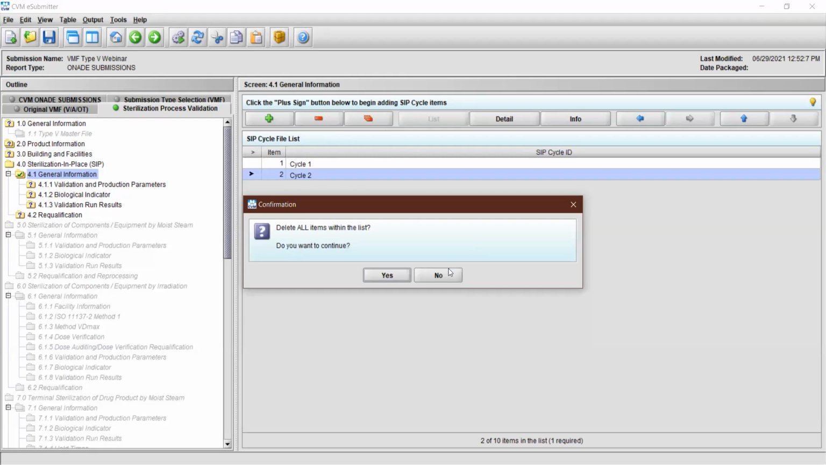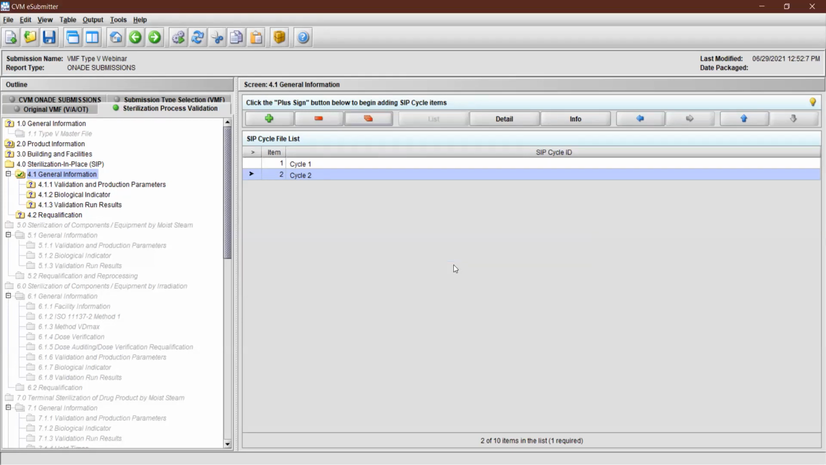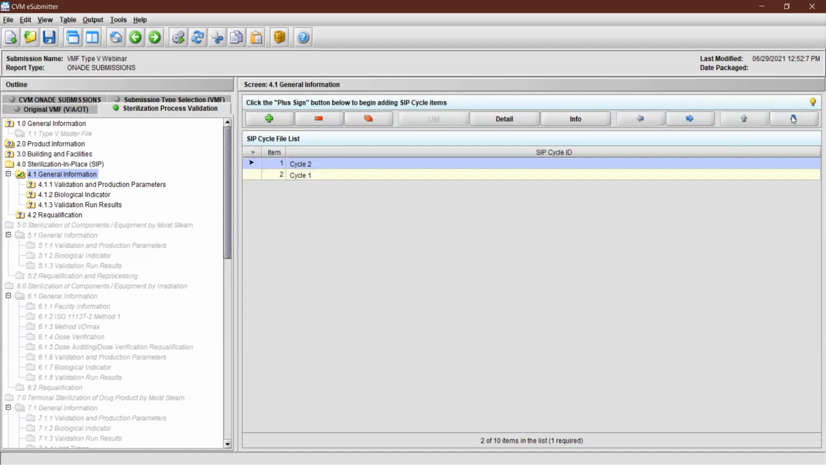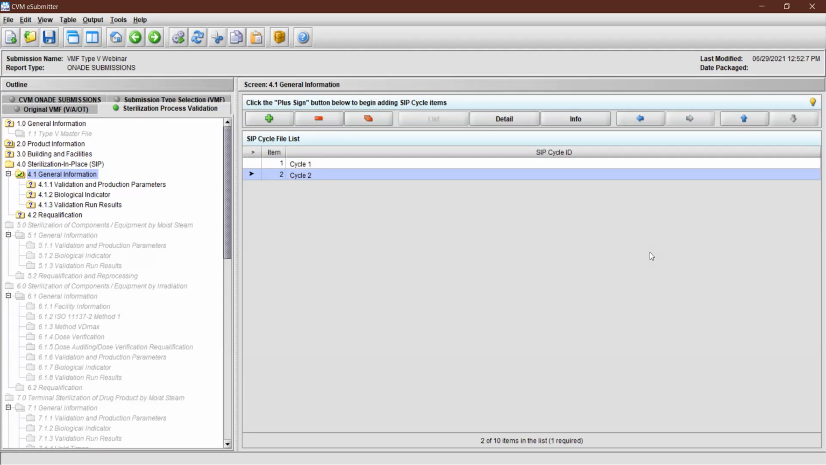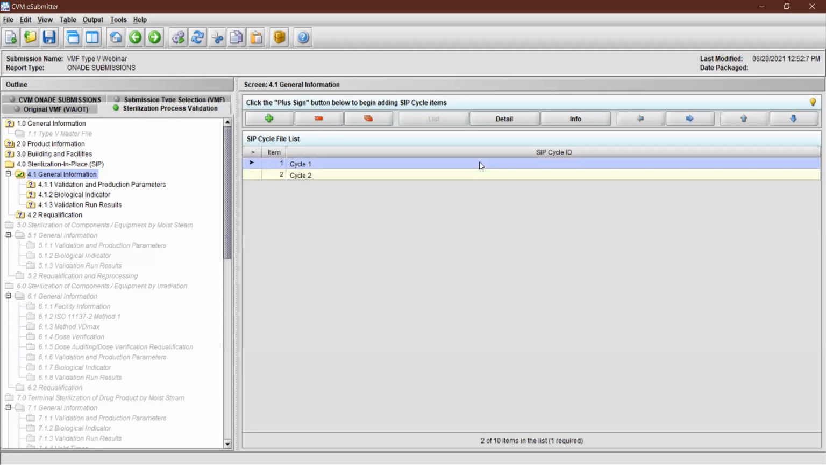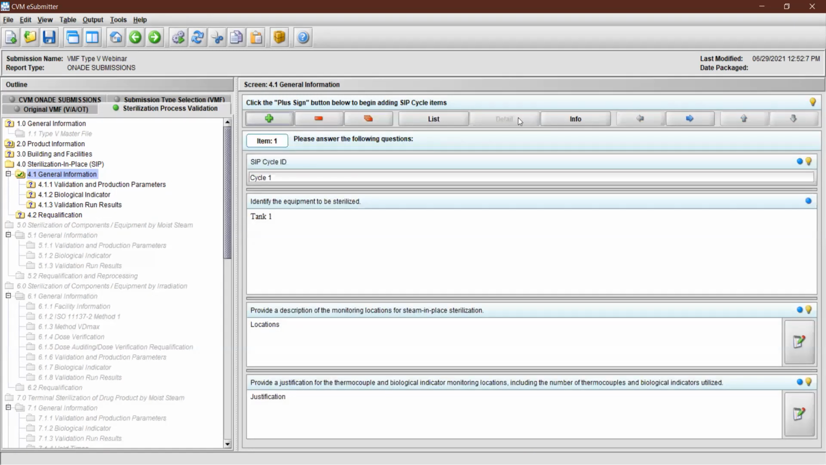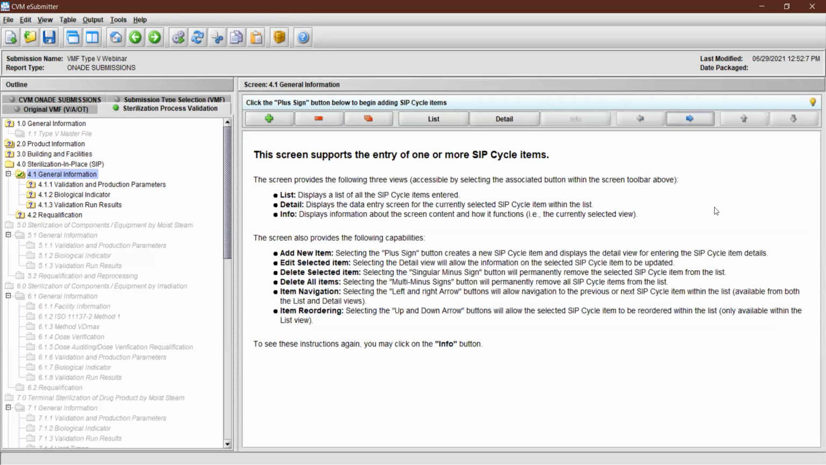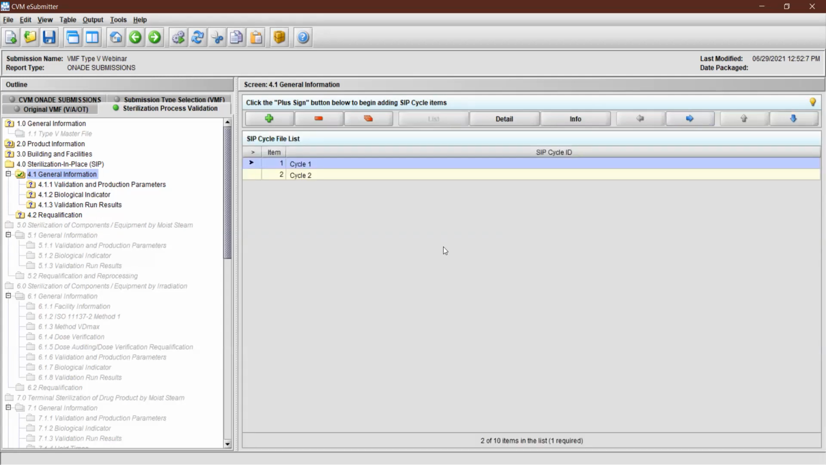This action also requires confirmation. Entered cycles can be reordered here using the Move Item Up and Move Item Down buttons. The user can return to the text fields for the selected cycle by clicking the Detail button. Clicking the Info button returns the user to the initial instructional screen. Once all cycles have been entered, proceed to the next section by double-clicking on Section 4.1.1 in the navigation menu or by clicking the green Next arrow.